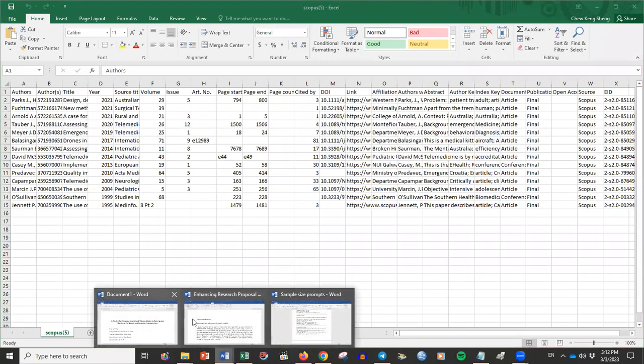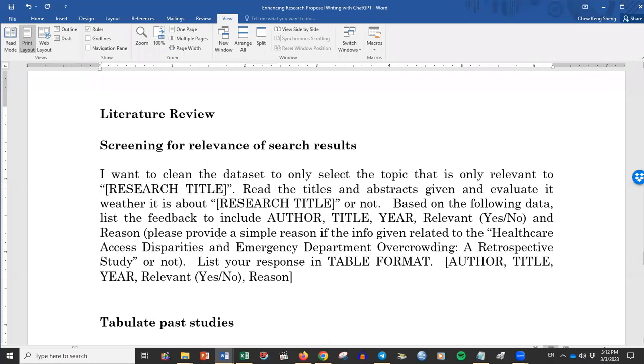Now what I can do is clean the data set that I have. Of course, you cannot put all 14 inside there, it may not work. I want to only select topics that are relevant to my research title. So I will ask ChatGPT to read those titles and abstracts and to evaluate whether each is relevant or not to my research title. Based on the data I feed it, ChatGPT will give me feedback to include author, title, year, relevant or not relevant. Okay, let's do this.